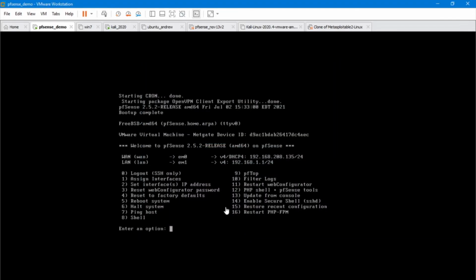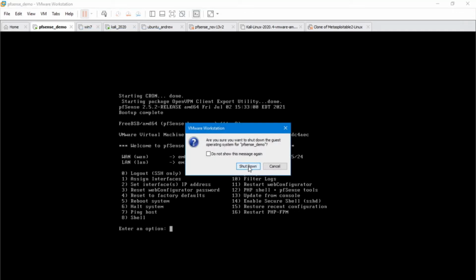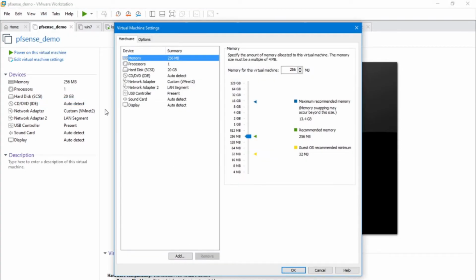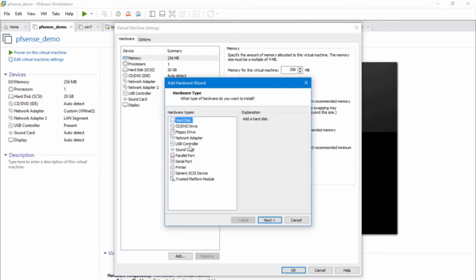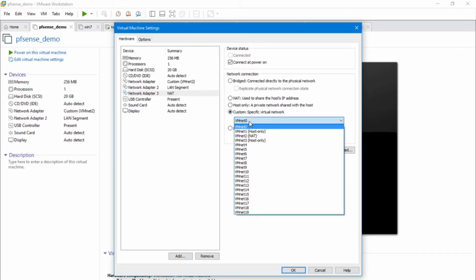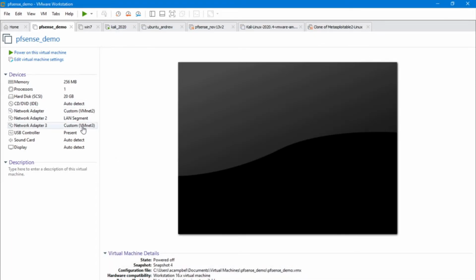And so now I want to actually turn my pfSense machine off. We're going to go into the settings for this virtual machine and add another interface, a network adapter. It comes on down here. And I would like that to be my VMnet 3, the one that we just modified. So we've attached it. Now let's go ahead and turn this machine back on.